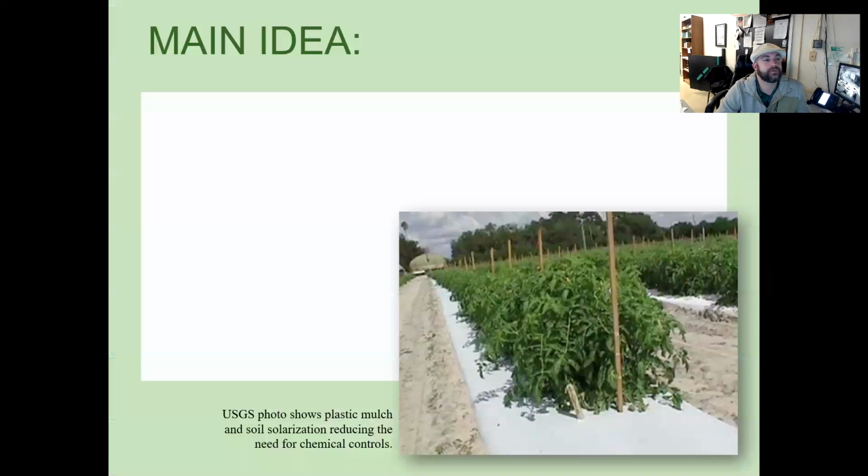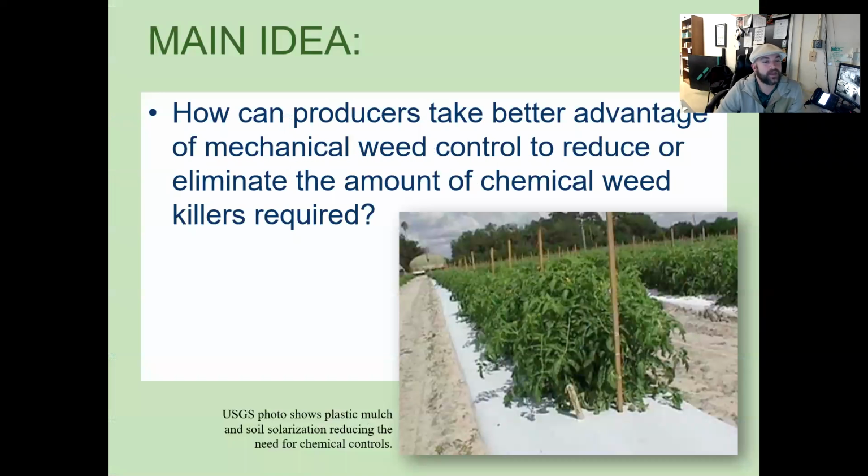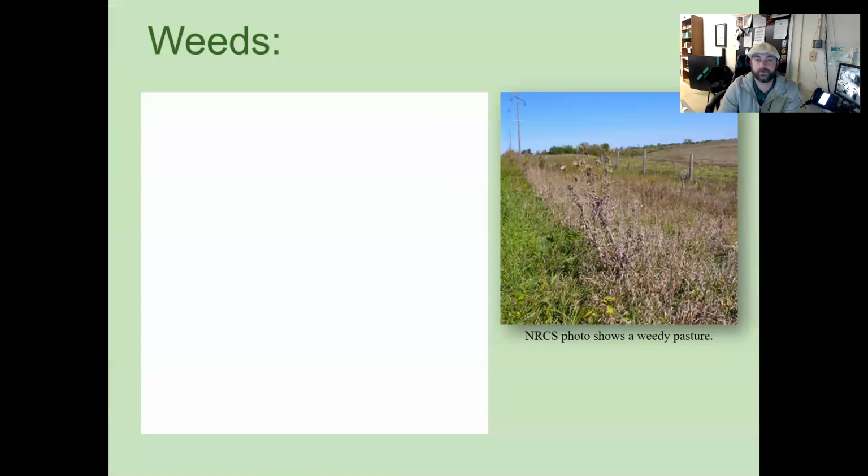Today we're going to talk about the merits of mechanical weed control. Our main idea here: how can producers take better advantage of mechanical weed control to reduce or eliminate the amount of chemical weed killers required? Our photo down here shows plastic mulch and soil solarization reducing the need for chemical controls. So we'll get a little bit more into how this all works out here momentarily.